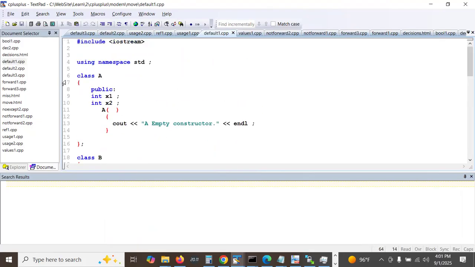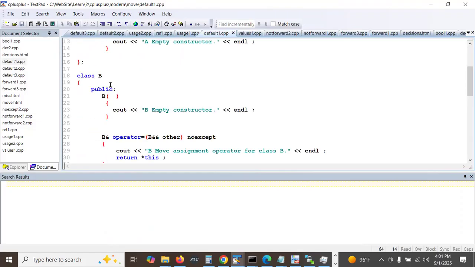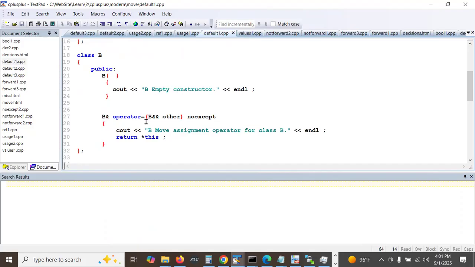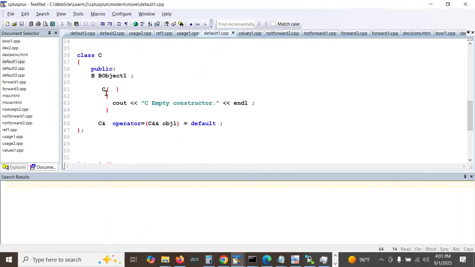I've got a class A over here, which has two data members x1 and x2. It's got a constructor over here. Then I've got a class B, and B has a move assignment operator. That's all it has. And then I've got a class C, which contains a B object, and it's got a default move assignment operator.